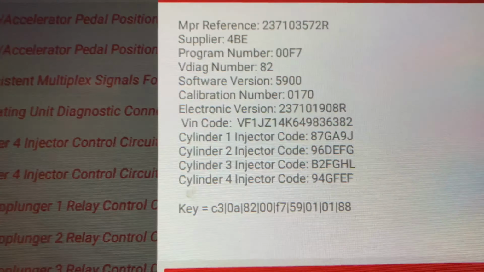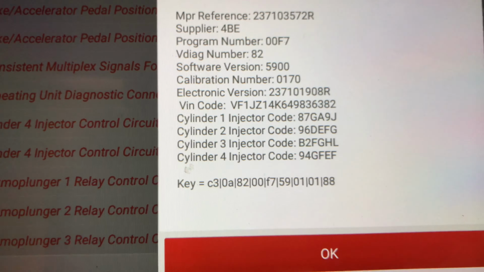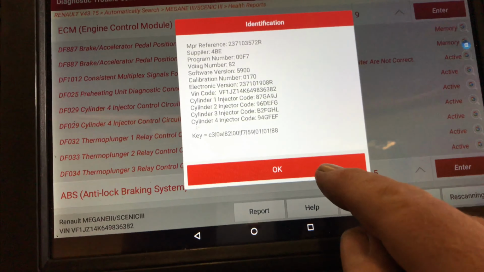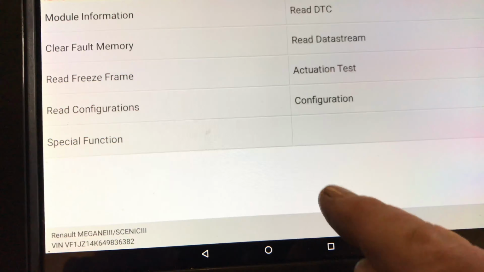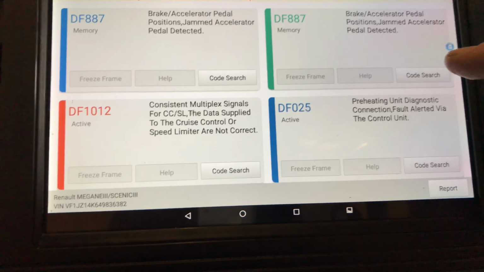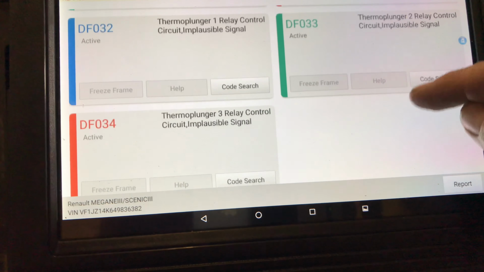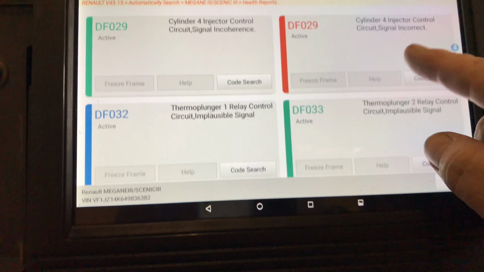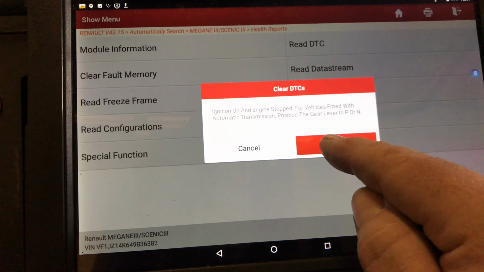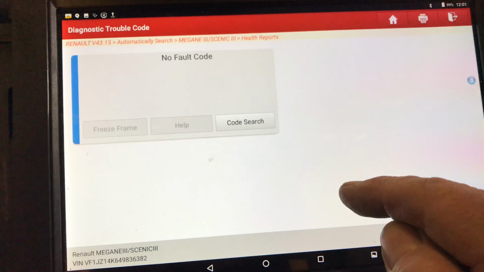So the thing I like about this Launch is it gives you the injector codes. So there you go, we'll remember these. We'll take a picture, because we'll need to encode in a new injector. So we'll go OK, read DTCs. So there's our codes there. Cylinder 4, cylinder 4. So let's go back, we'll clear the codes. Clear fault codes. OK, memory complete. Read the DTC again.